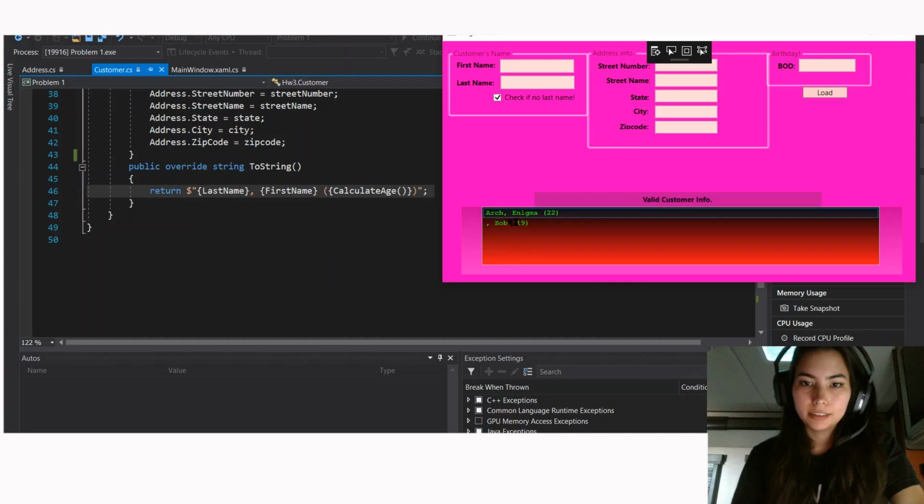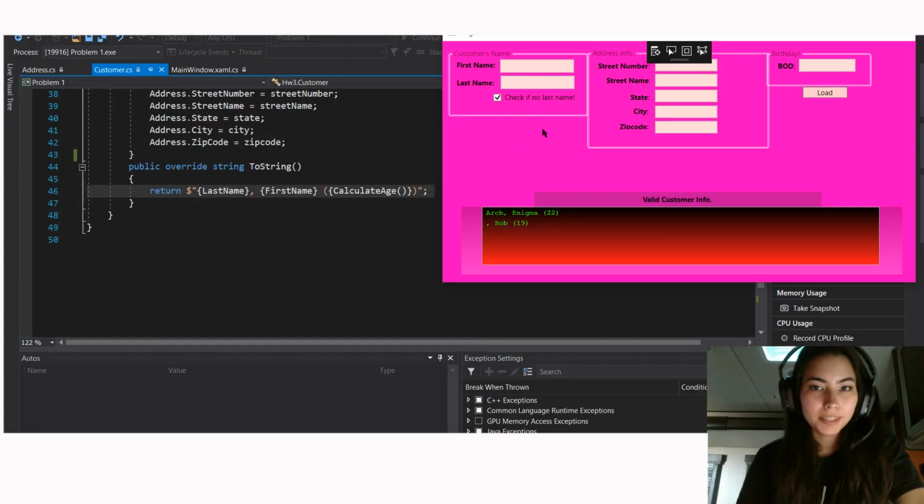And it's saying first name Bob. Okay, well, Bob didn't have a last name, so we just didn't output last name. We skipped that, comma, first name, and age.